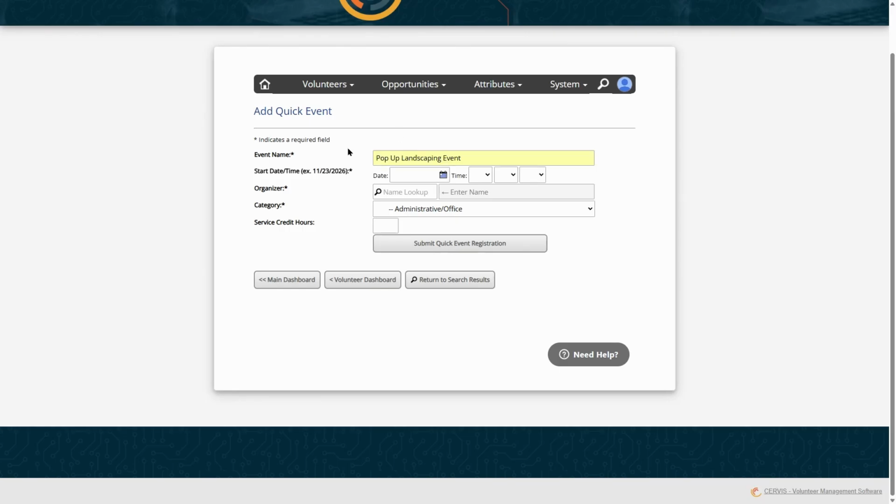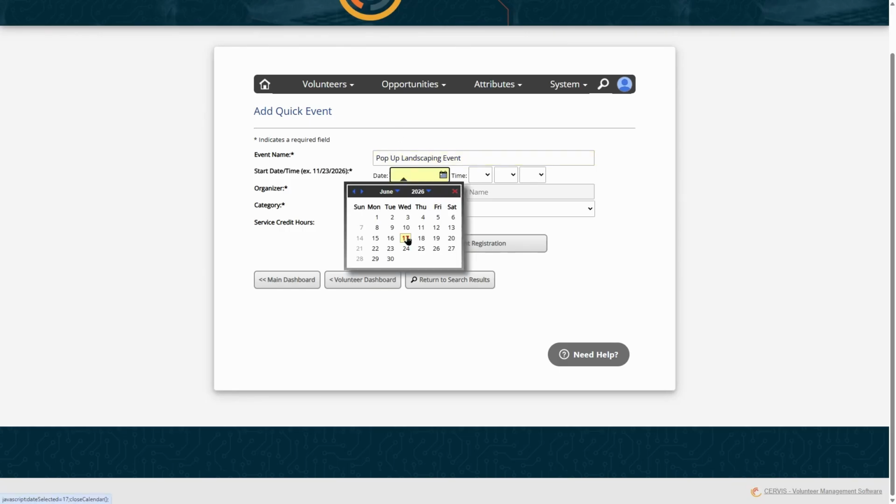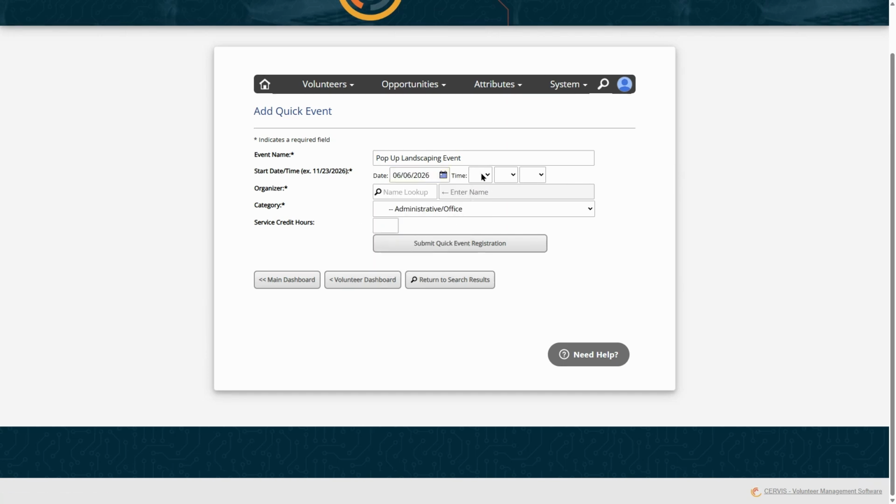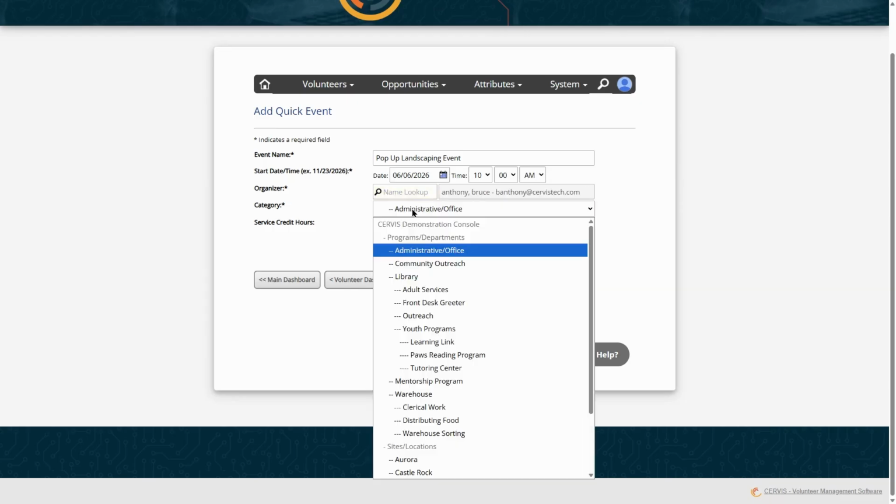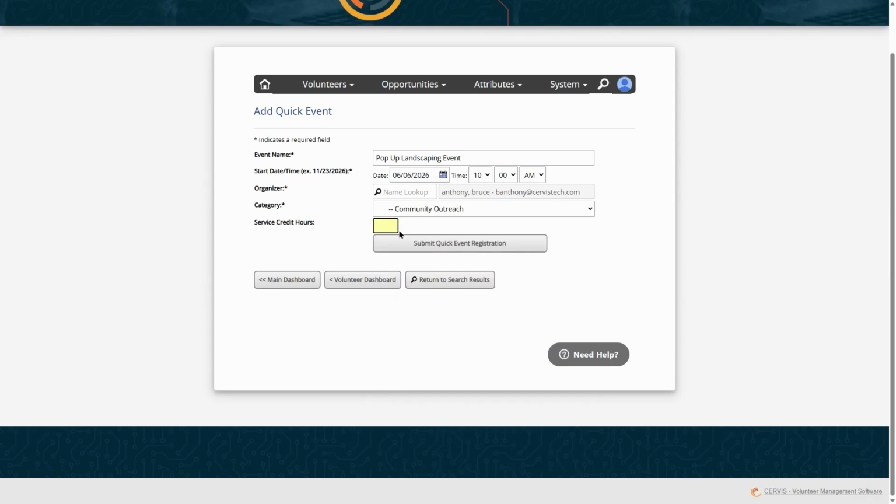So I just give it a title, and then from there I can pick when this event was. Maybe it was a couple weekends ago, and it started at 10 a.m. And then we want to identify who the organizer was, basically the point of contact. You could always use yourself here. What interest category does this fall into? And then from there you can select how many credit hours this is worth. So, this is 3.5 hours or whatever it might have been.